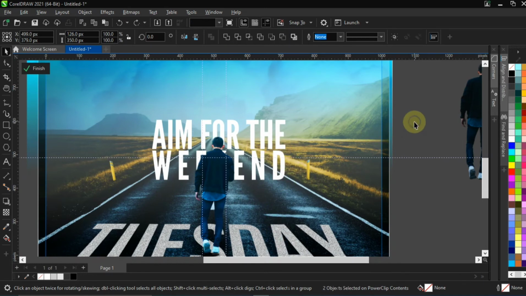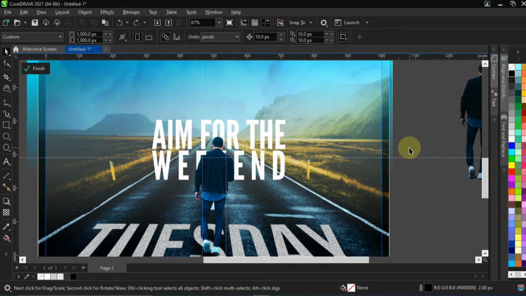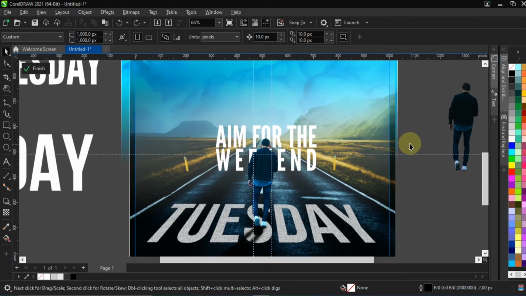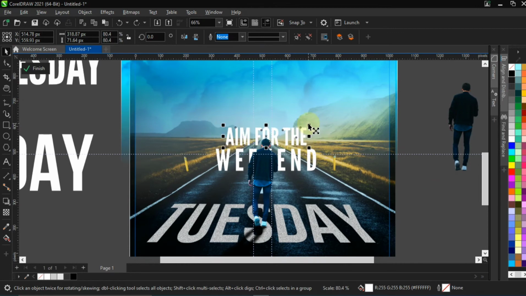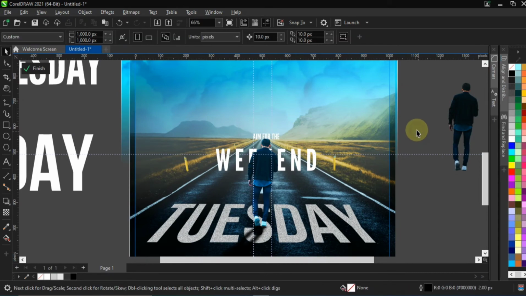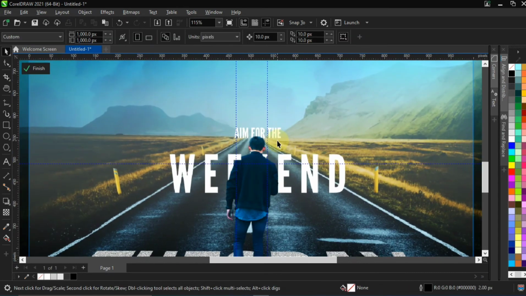So now that we have done this, we are going to reduce this a bit to make it look like it's at the far distance of the road. Okay, so it seems as if it's at the far distance of the road. So now we're going to just adjust a bit.